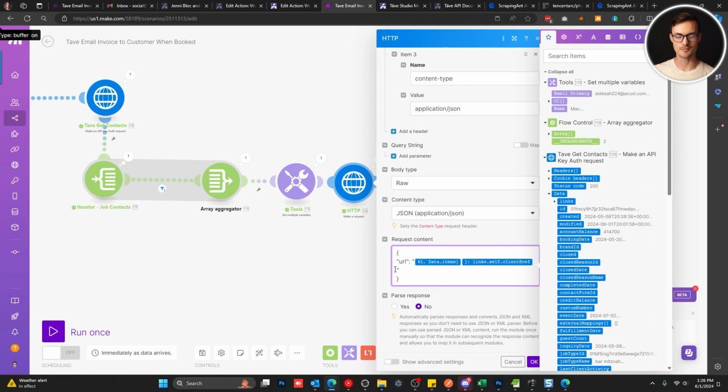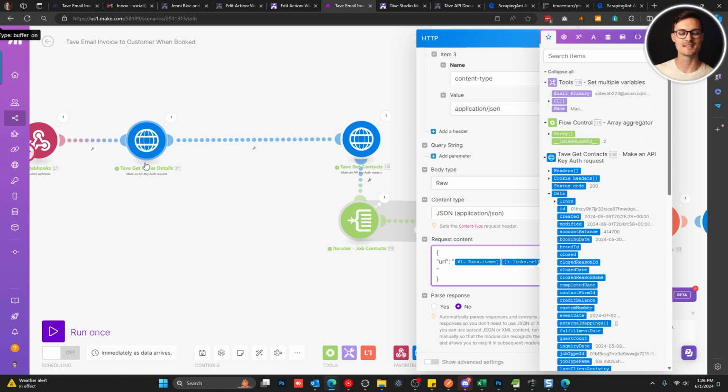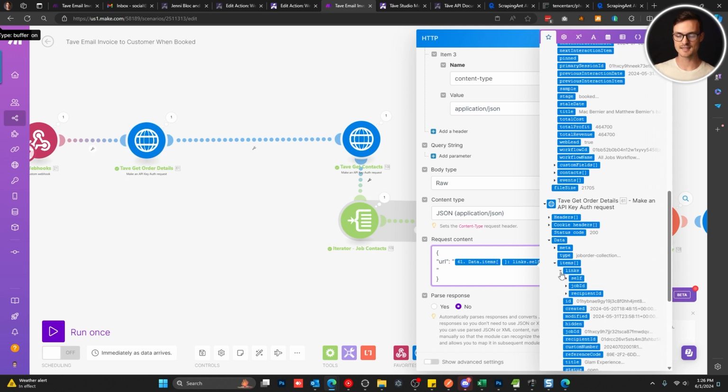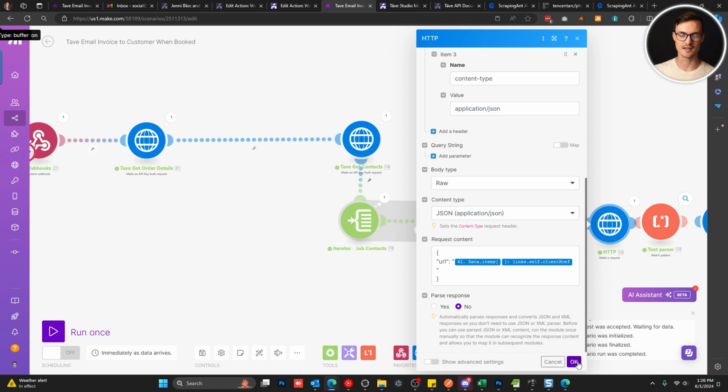Inside of these quotation marks, I'm referencing the data items client href step from step 61 in my case, which if we go back is this very first bubble. So if we click into this blank space and we scroll down to our second step in the automation, you'll find it under data, items, links, self, and it's the client href step here. Once that's done, you can click OK.